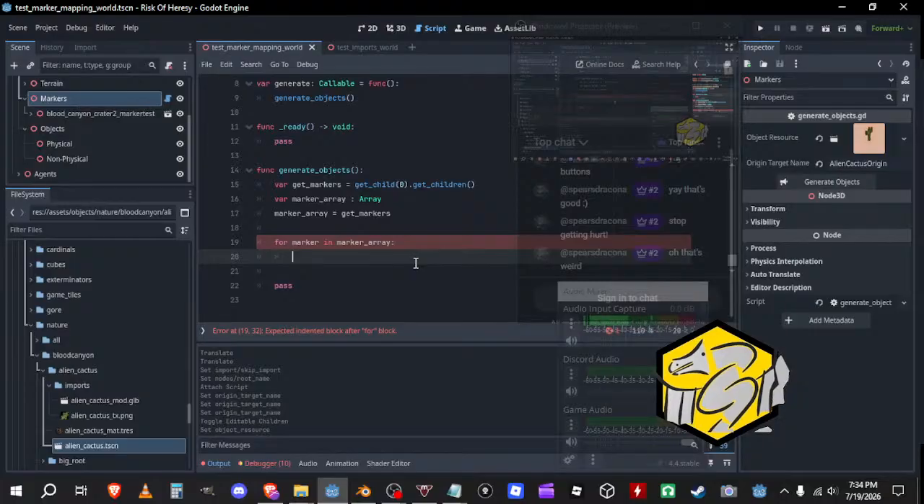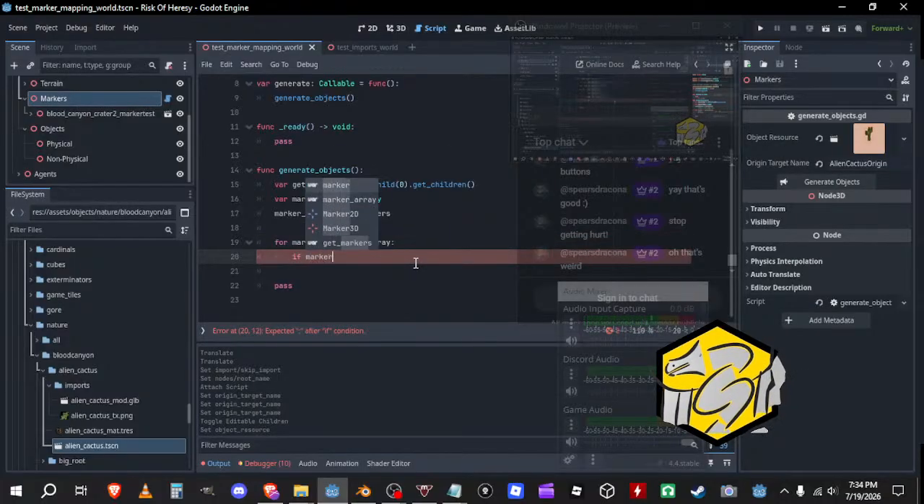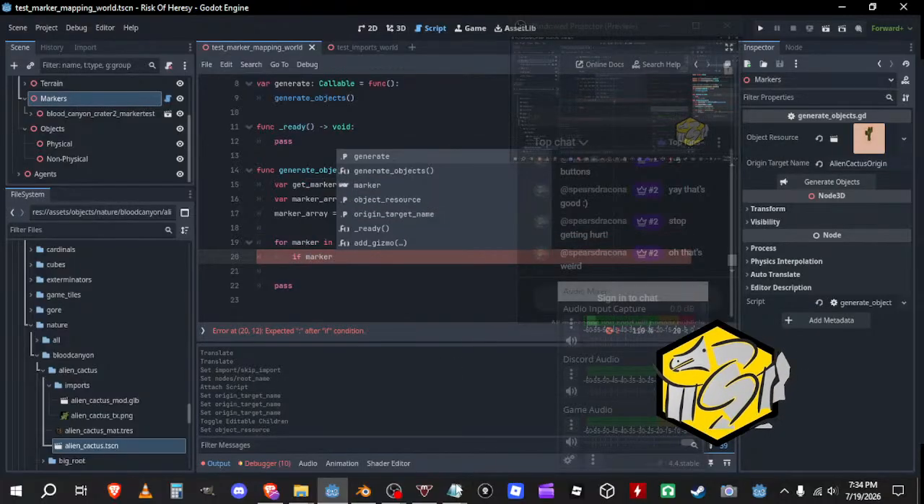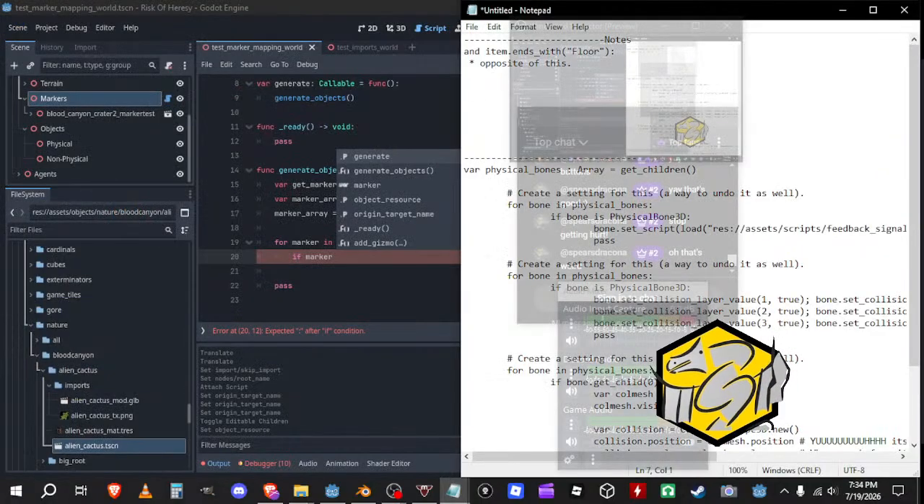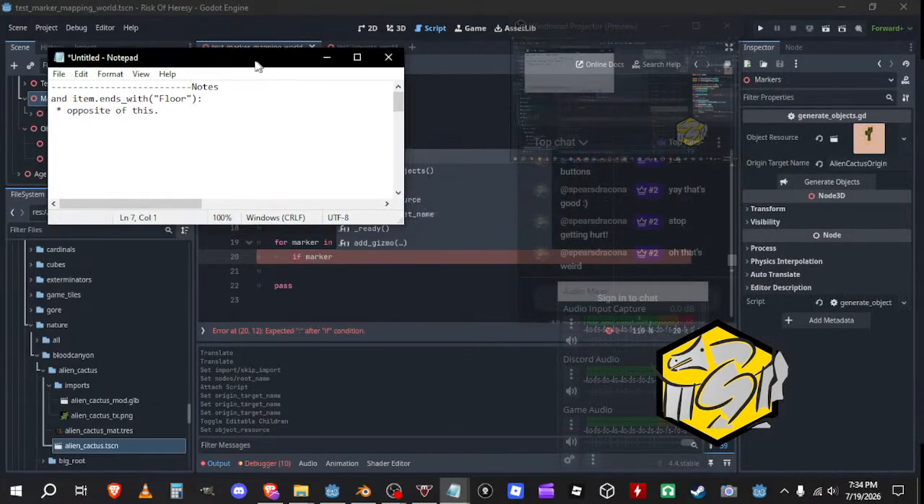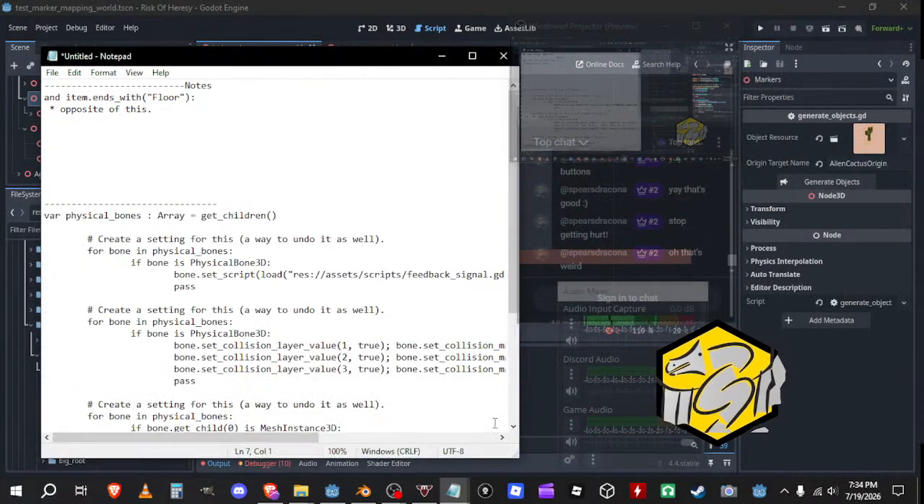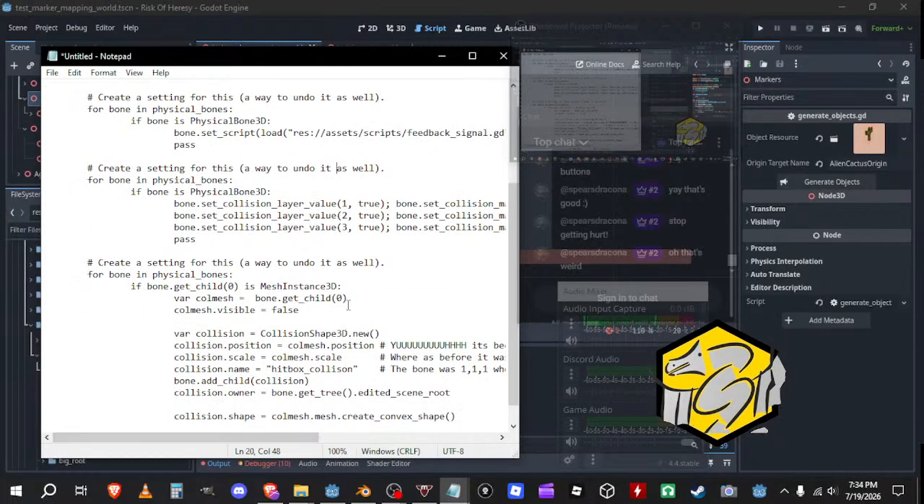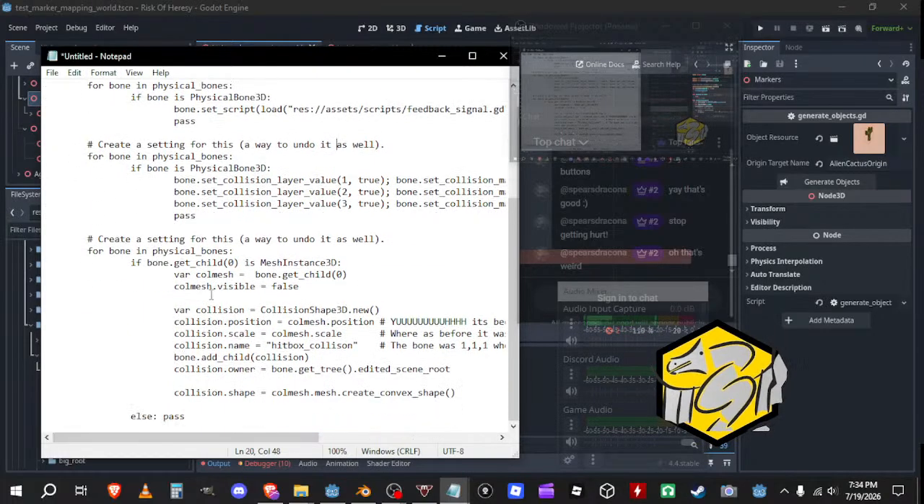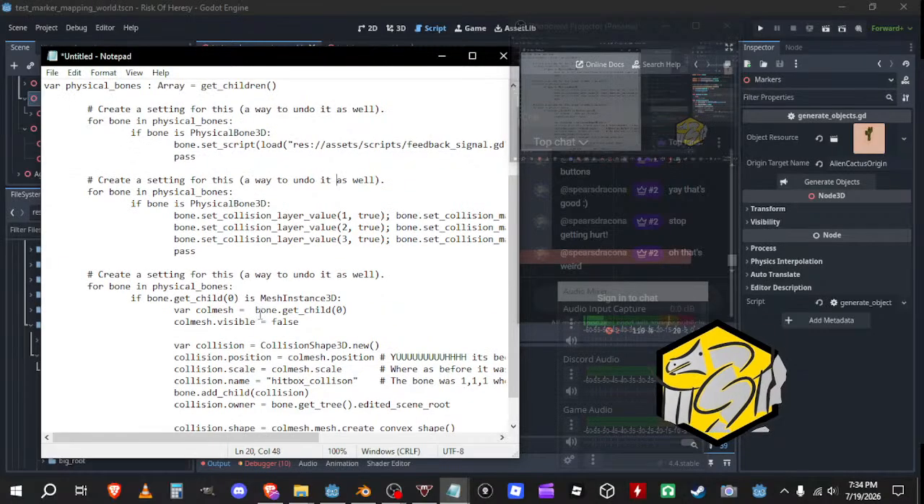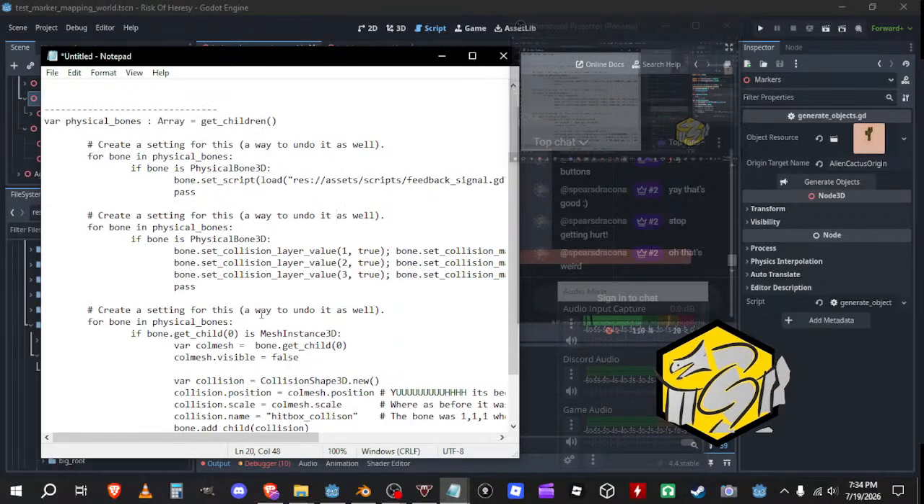And just do if marker is equal to 3 marker. This is the conditional step. It can be pretty much whatever you want. If marker is physical bone 3D.